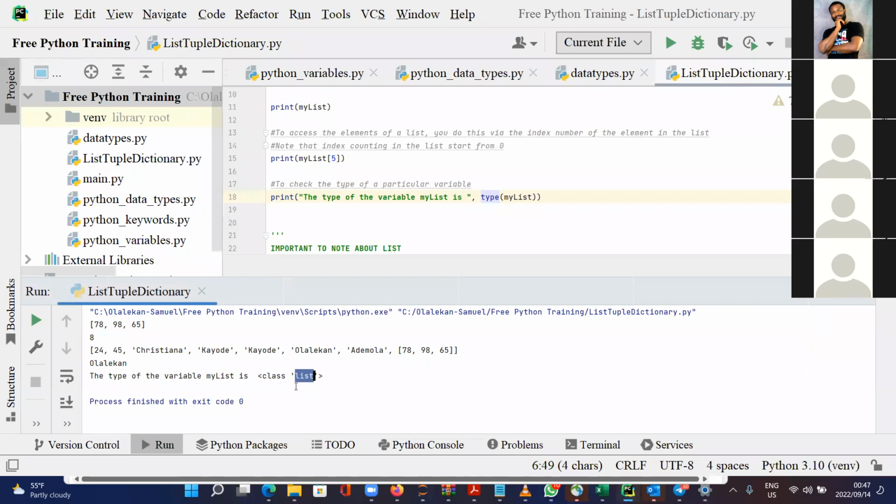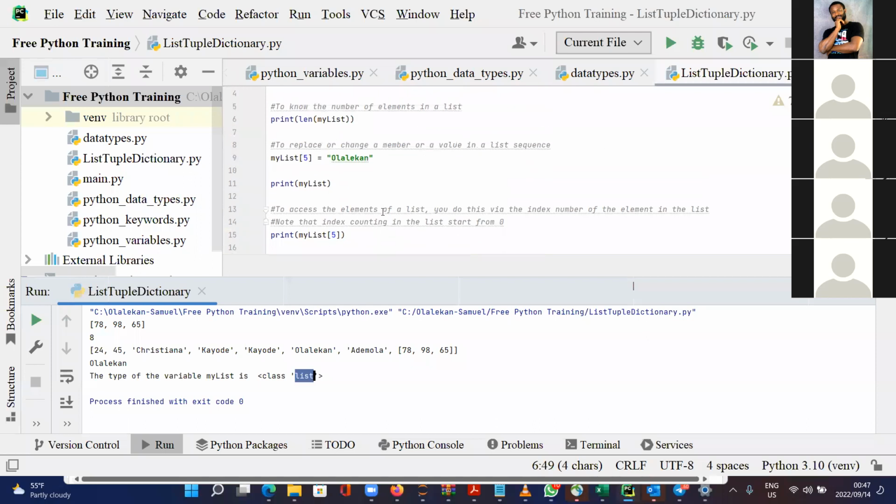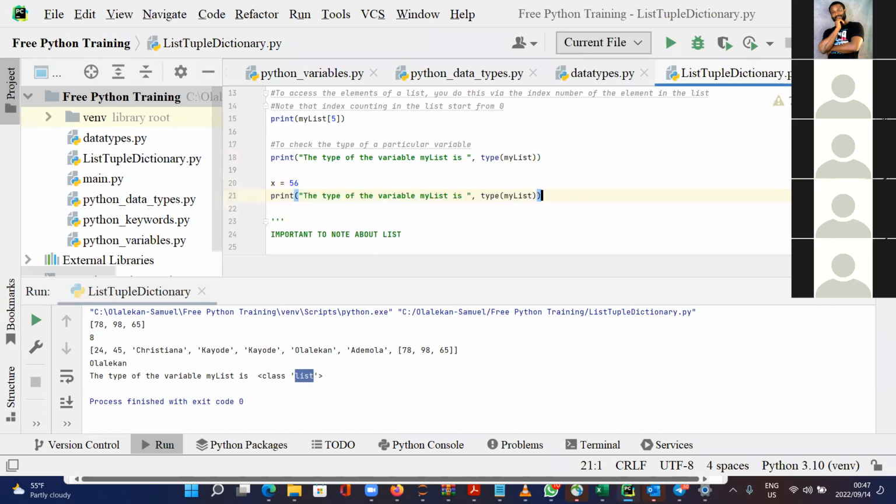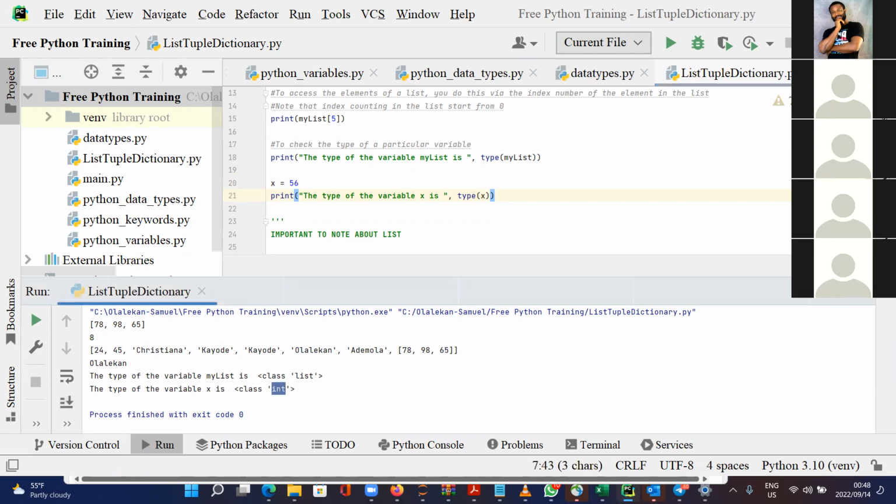If you want to check for any variable, it is the same you are going to do. For integer variable, for instance, if I say x equal 56, and I come here, I'm just going to copy this, and I say here, print the type of the variable x is, and I just put x here, right? If you run this, it's going to tell you the type of the variable x is class int, as you can see. That's what to do to check the type of any variable.